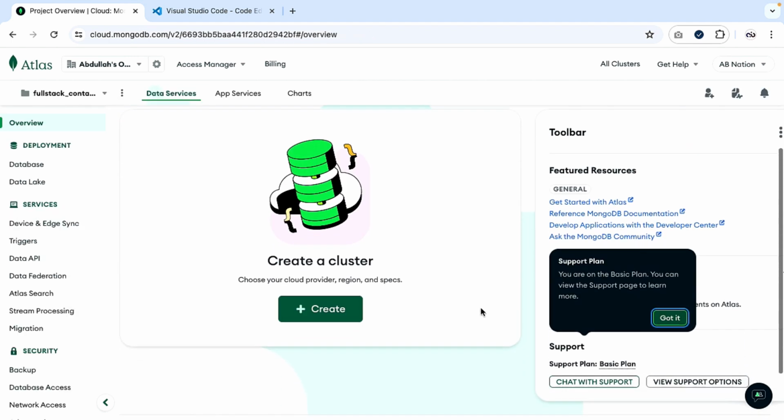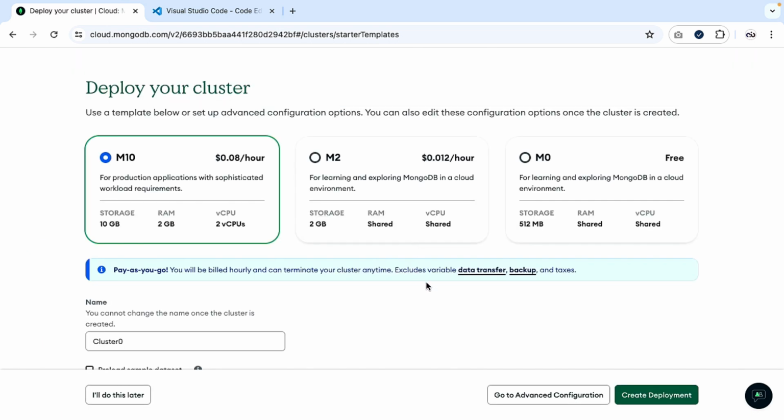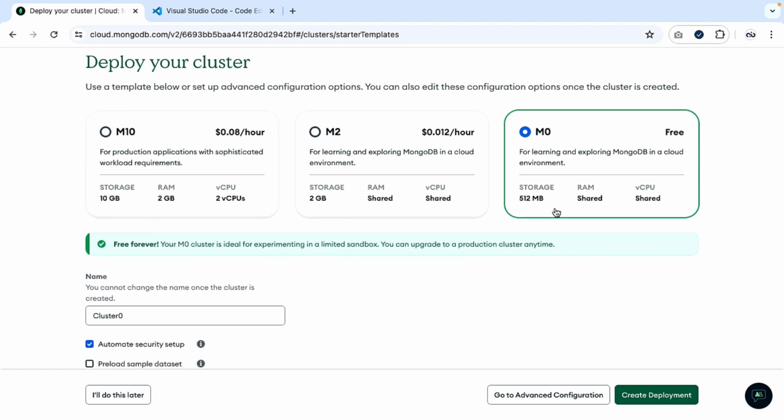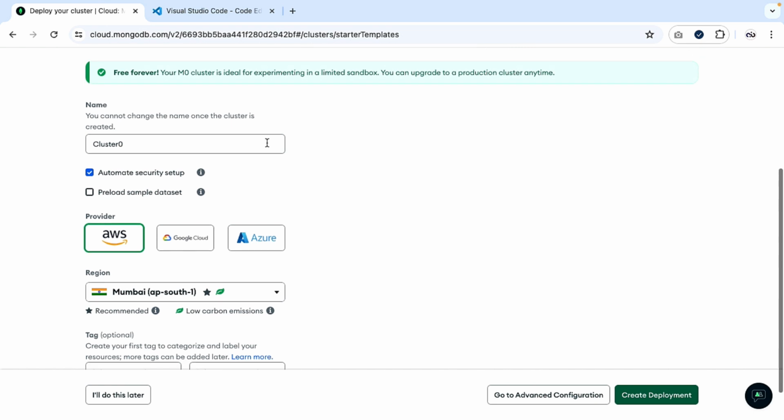It's gonna ask us to create a cluster. So let's create our cluster here. You're gonna deploy your cluster. There are a lot of packages that you want, so I'm gonna explore the free version. This includes the storage of 512 MB and it's shared. Here you can change the name of the cluster if you want. I'm gonna make it Fullstack.